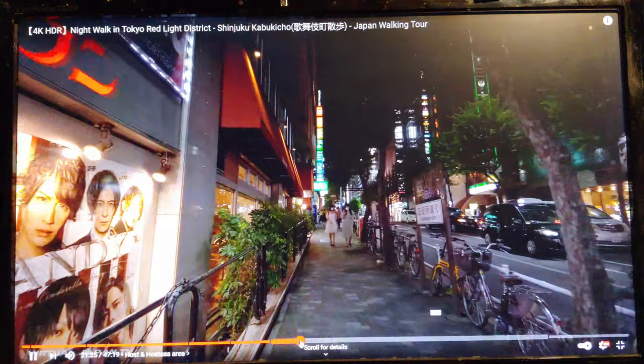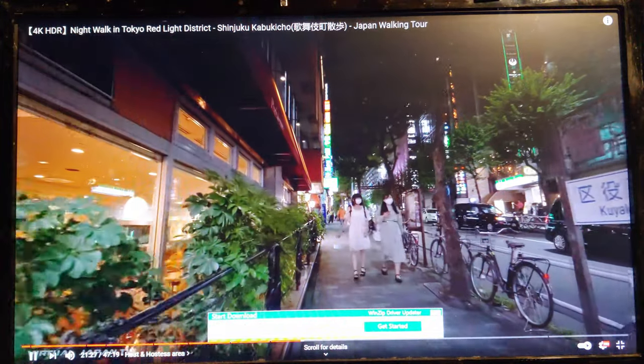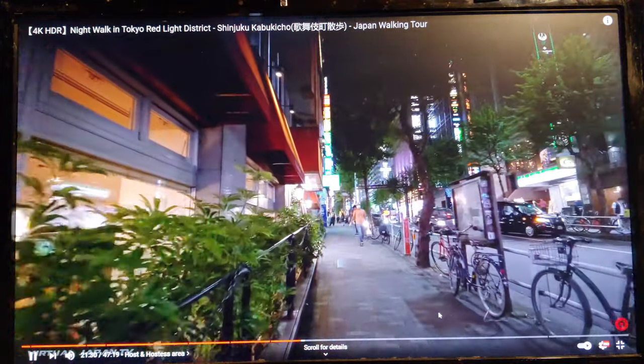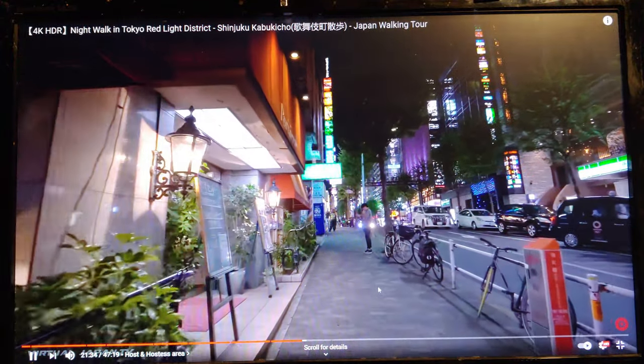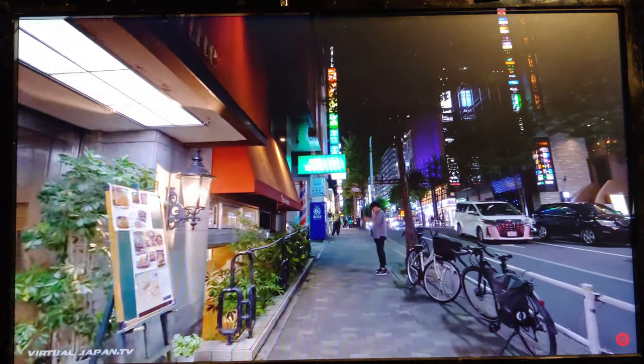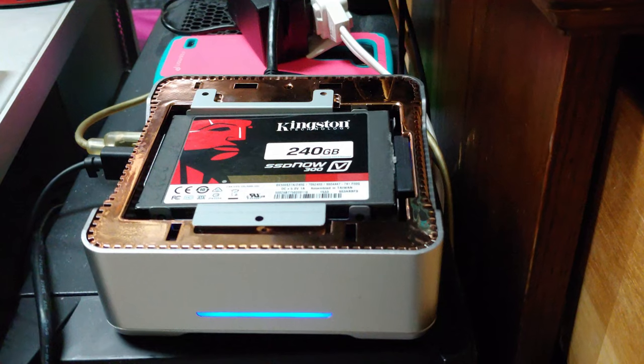I mean, once it loads, it's not bad. This thing doesn't play videos or video games very well, but maybe it will play a video if you need something for a ticker screen kind of thing.